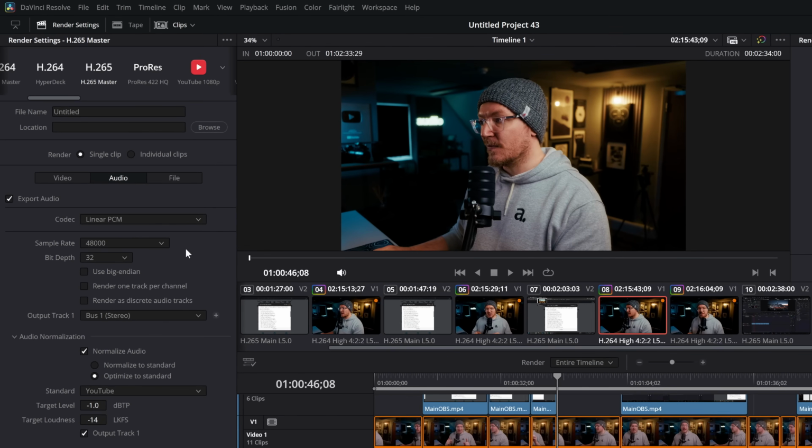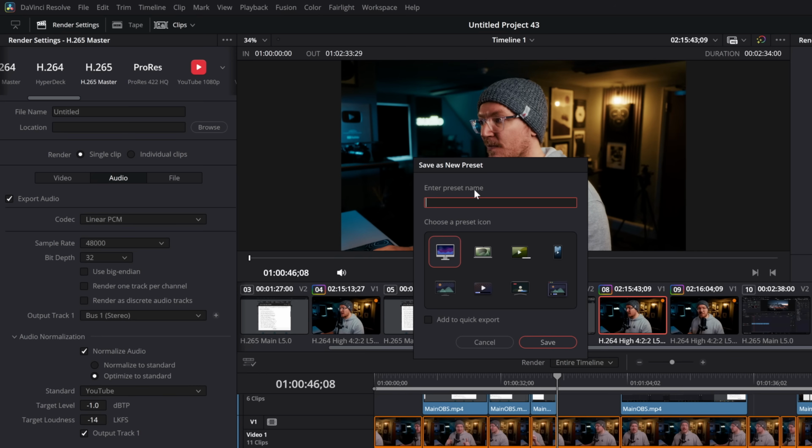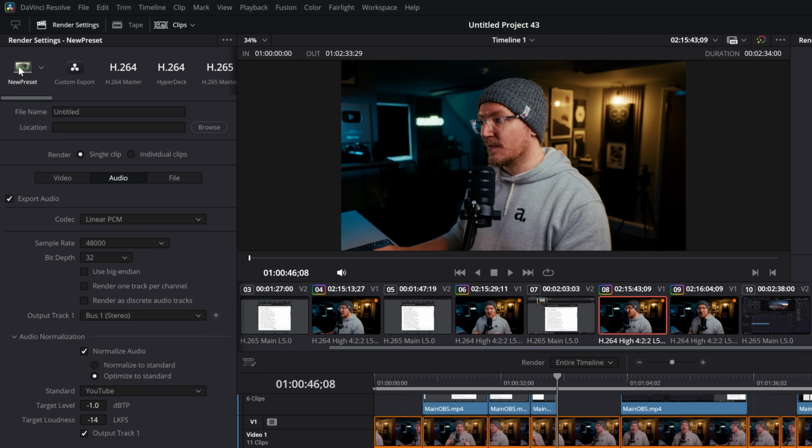Then to set this as a preset, we click on these three little dots in the top right-hand corner. We save as a new preset. You can give this a name. You can give it a little icon so it's nice and easy to find, and you can add it to the quick export if you want it to be available from quick export. We then hit save. It's there, ready to go.